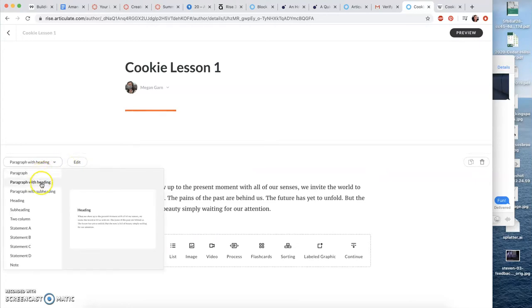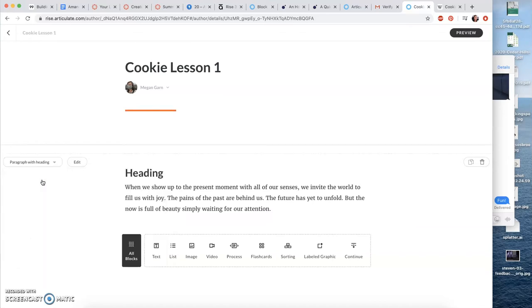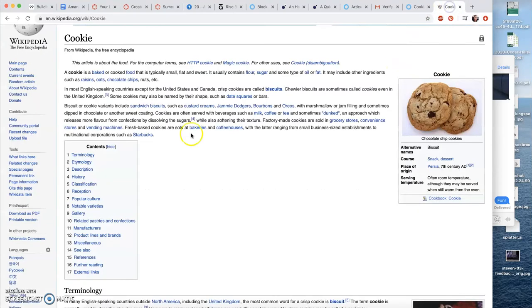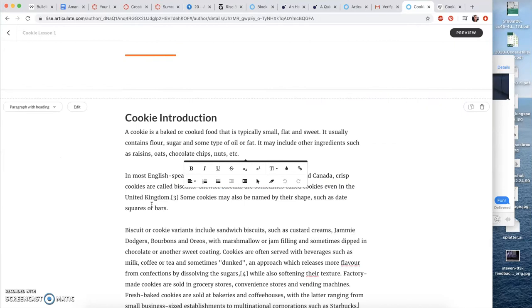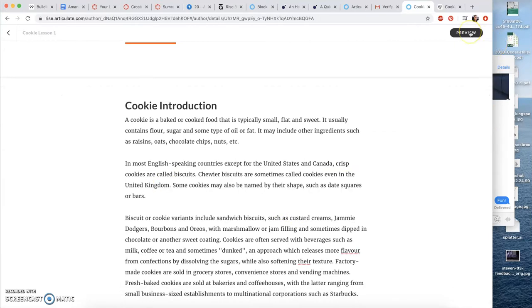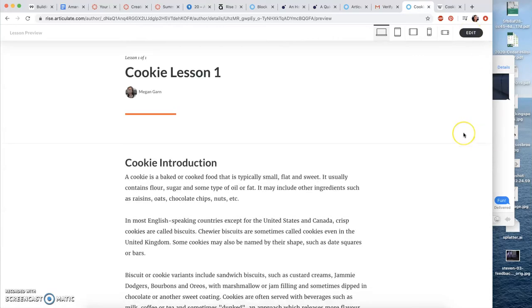So we can have a paragraph alone, paragraph with heading, paragraph with a subheading, just a heading. Lots and lots of options with style as well. We're going to choose paragraph with heading. We're going to Wikipedia to copy their information about cookies. So we'll call this heading Cookie Introduction. And paste our info.